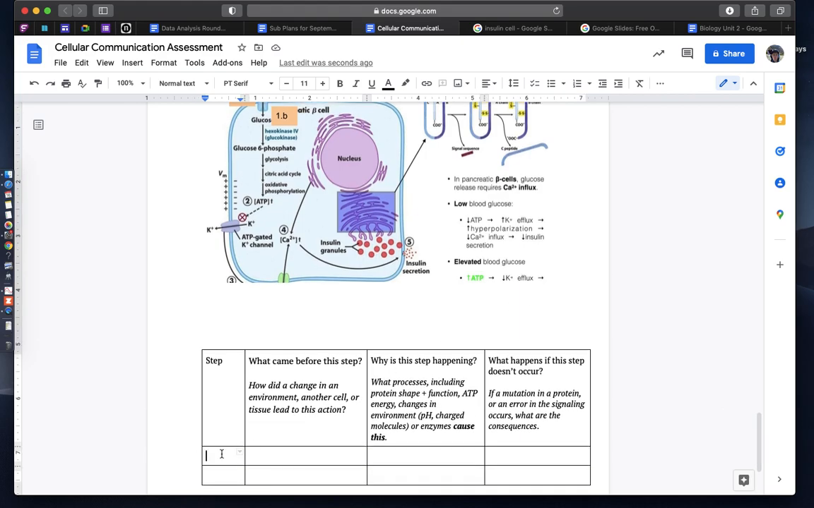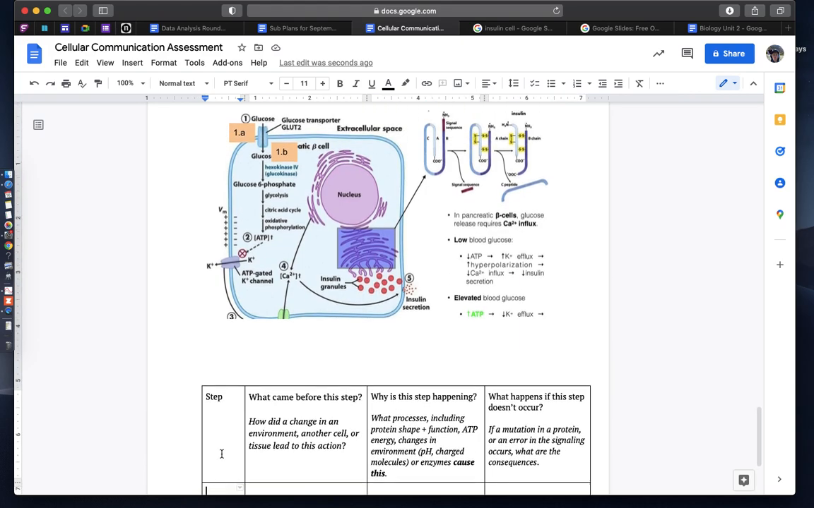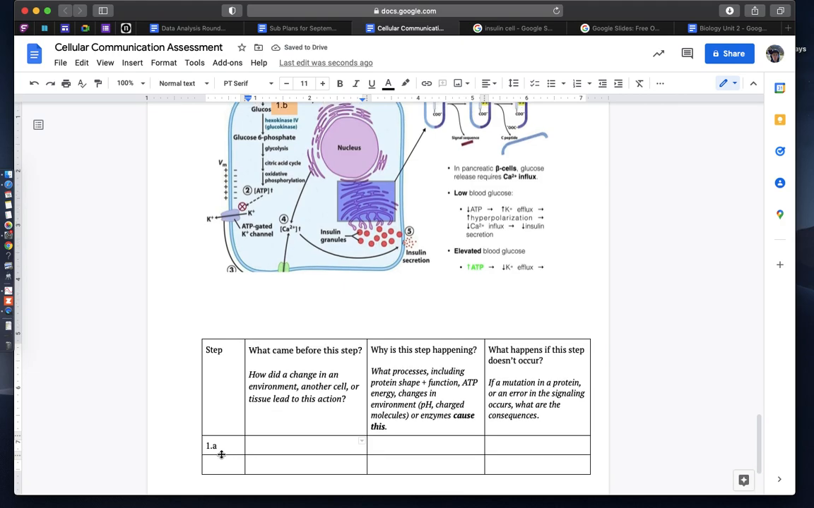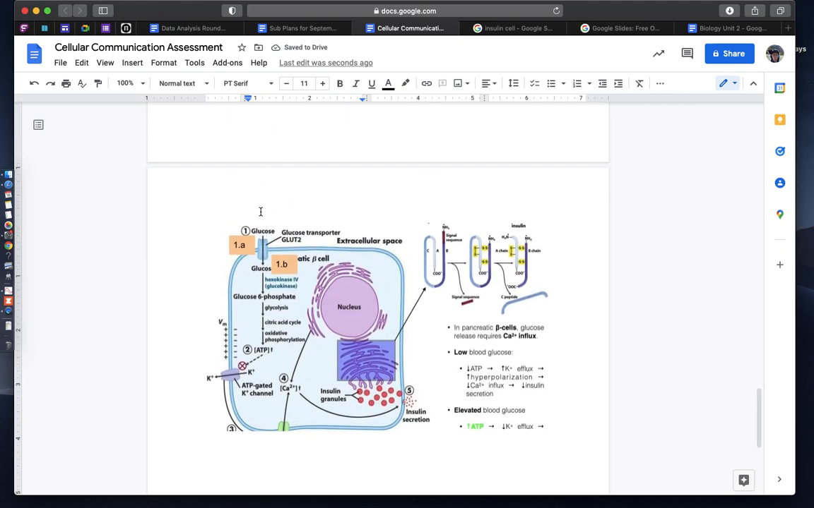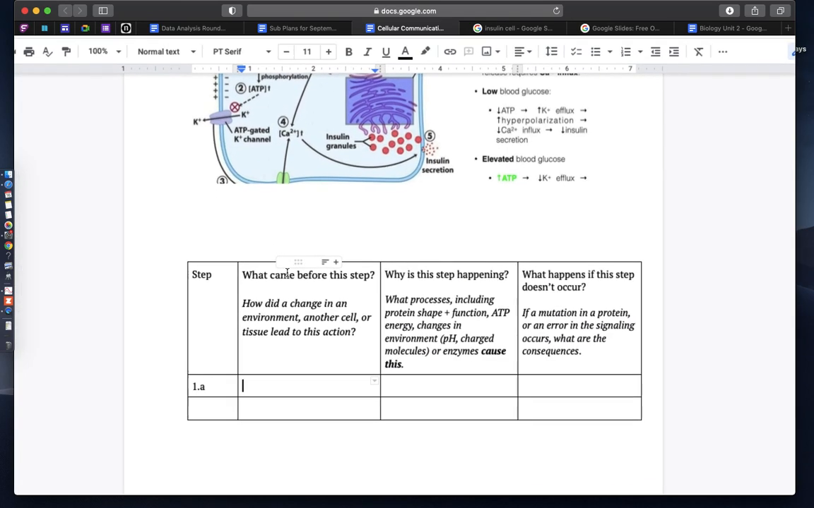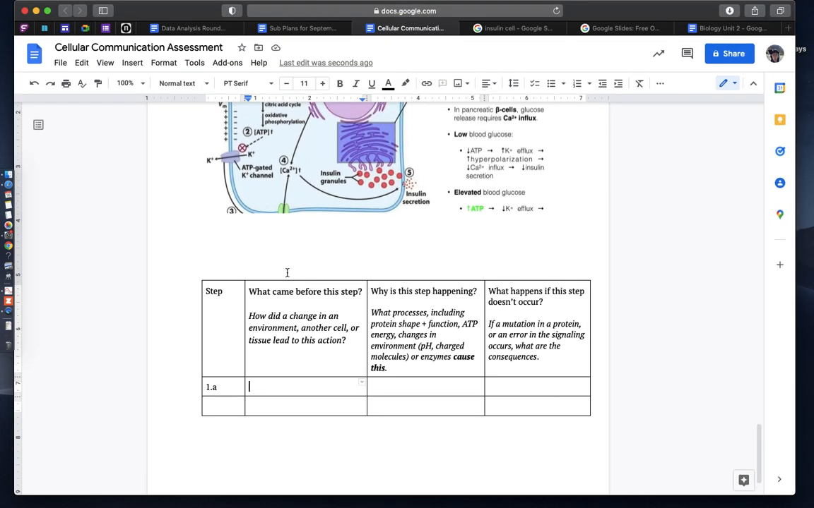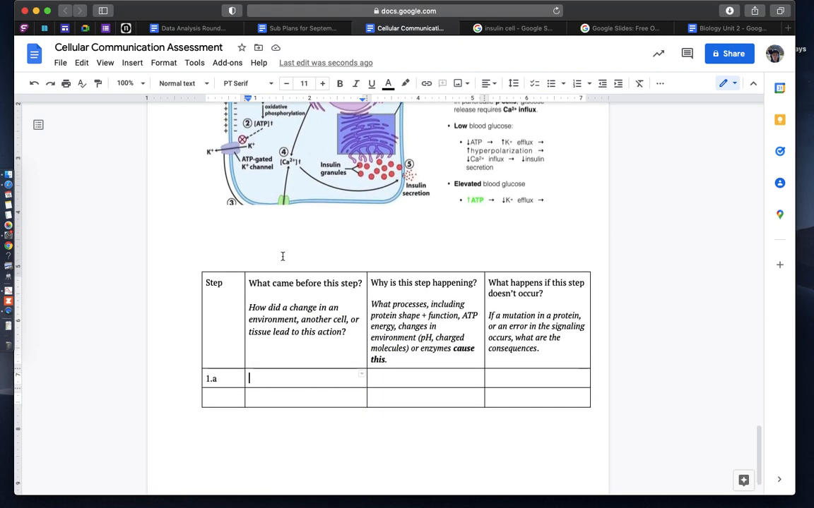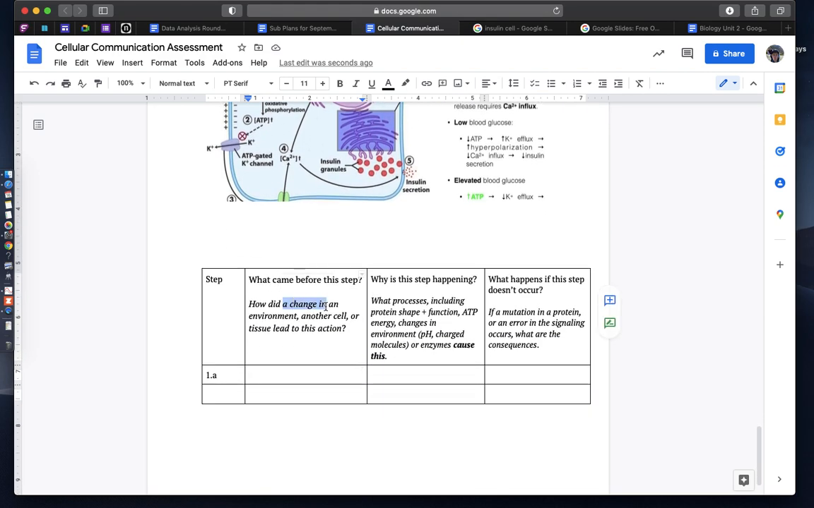So let me go through the 3 questions you're going to be answering for this assessment. You're going to first put in each step. Now, my first step or question with describing this step is going to be describing what came before this step initiates. Well, all of us are starting off with a cell signal that sort of initiates a response within our cell. Something outside of that cell is causing this signal to be formed.